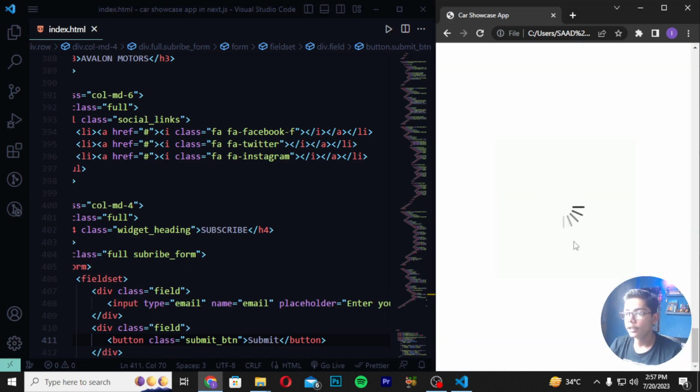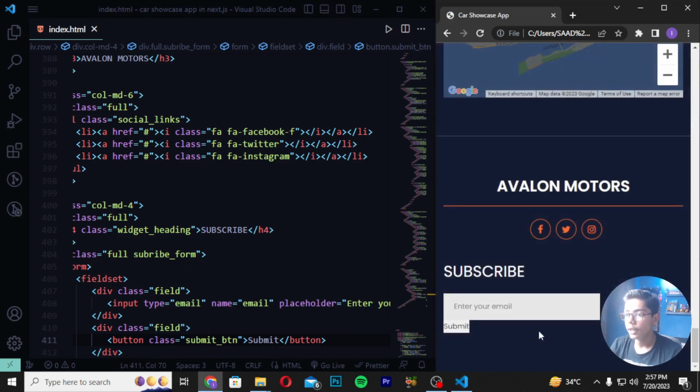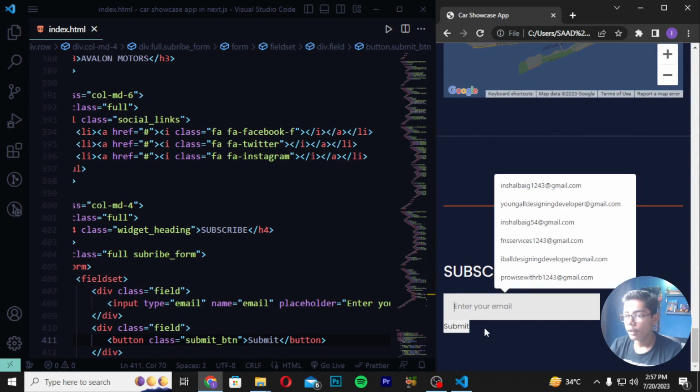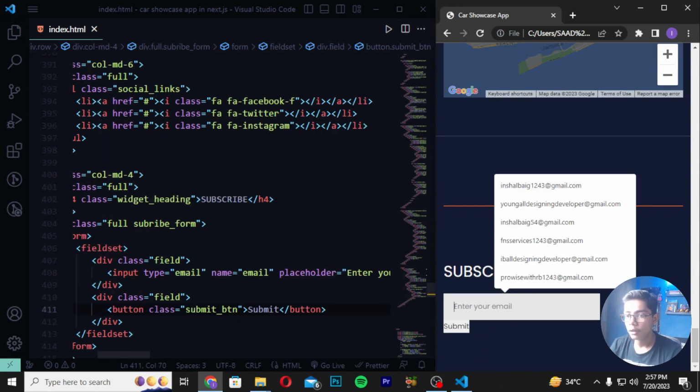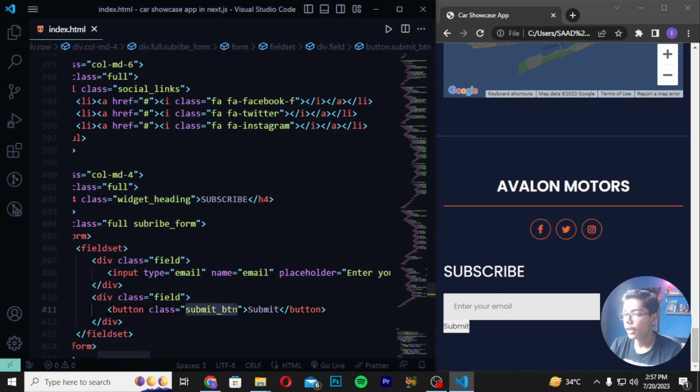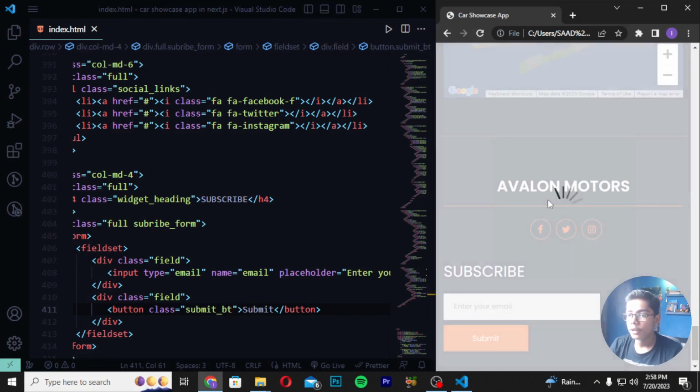So you can see now we are getting all that stuff. If I show you, you can see this here. But the submit button is not styled here, which means we have made some mistake or error, and because of that we are not getting our submit button style. So we have written submit bt, not btn. So save it and reload to check.